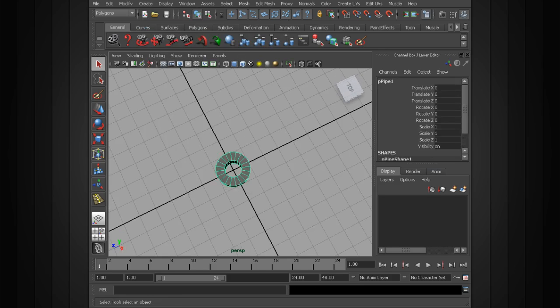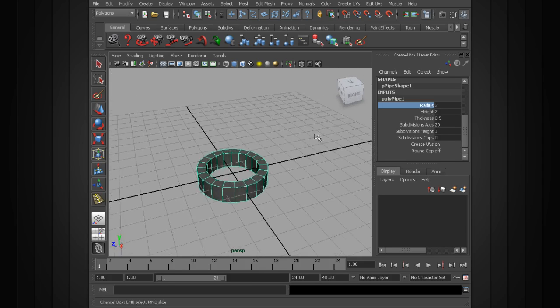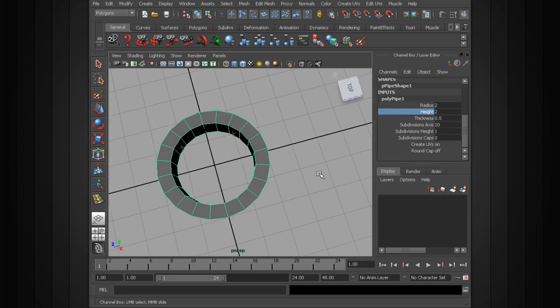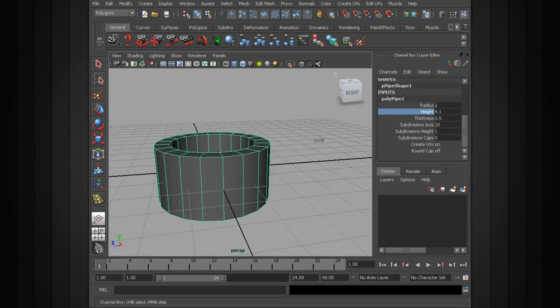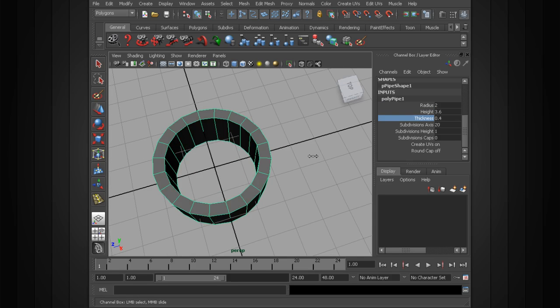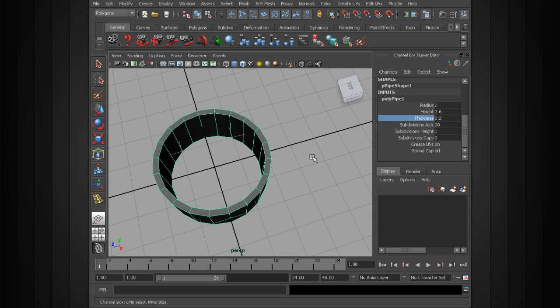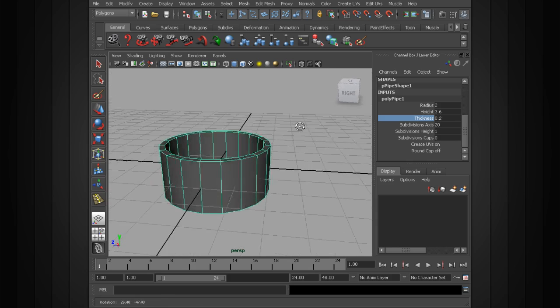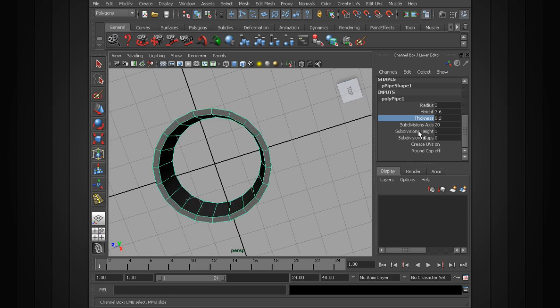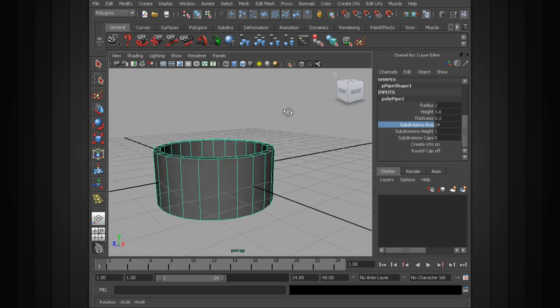Go ahead and drop that in, and we can change some of the values here in our input, just as we looked at earlier. So I'm going to change the radius. Let's change the height a little bit, and also we'll change the thickness a bit. Okay, and I'll increase the number of subdivisions there so it's a little bit smoother.